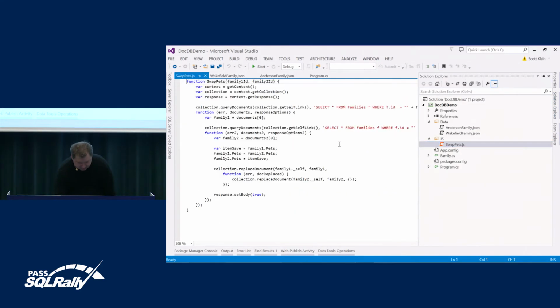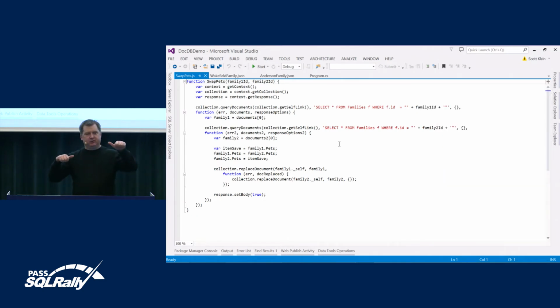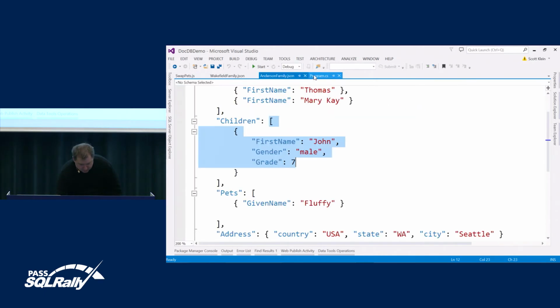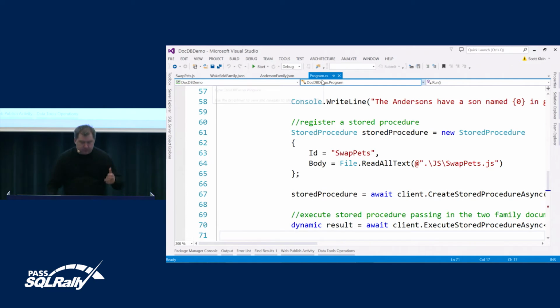So what it does in this example, it takes the pets from the Anderson family and the Wakefield family and swaps them. Very simple. Within just a few lines of code, I am creating a database, creating a collection, uploading documents to that collection, and then creating a stored procedure to swap the pets, using languages and technologies that we already use today, T-SQL and .NET.